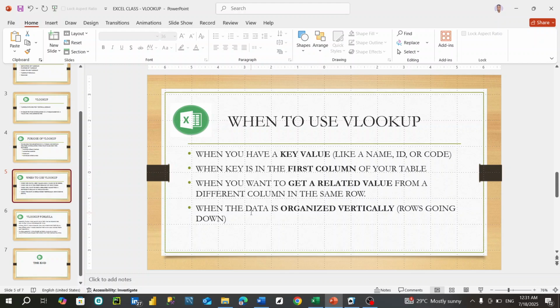And lastly, when the data is organized vertically. Yes, remember I said that I was going to explain the meaning of the vertical V that is beside the lookup, which makes it VLOOKUP, right? The V basically means vertical. So VLOOKUP searches information vertically and not horizontally. That is what it does. It searches information vertically and not horizontally.